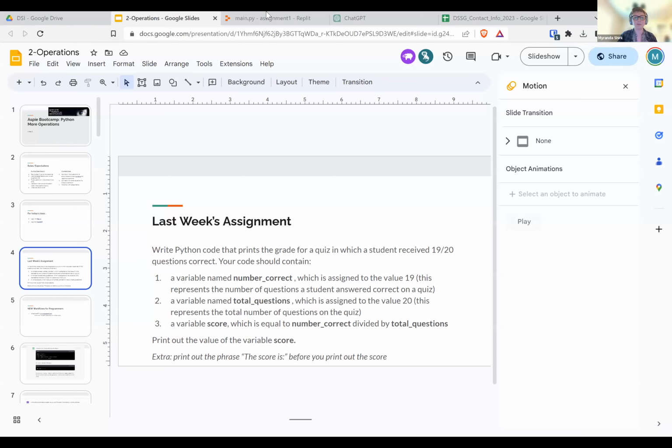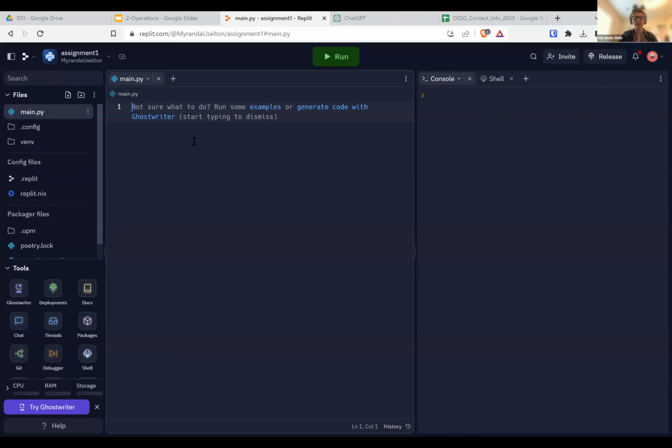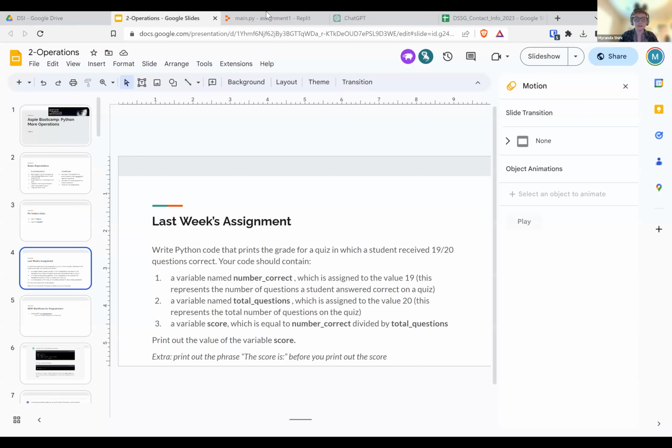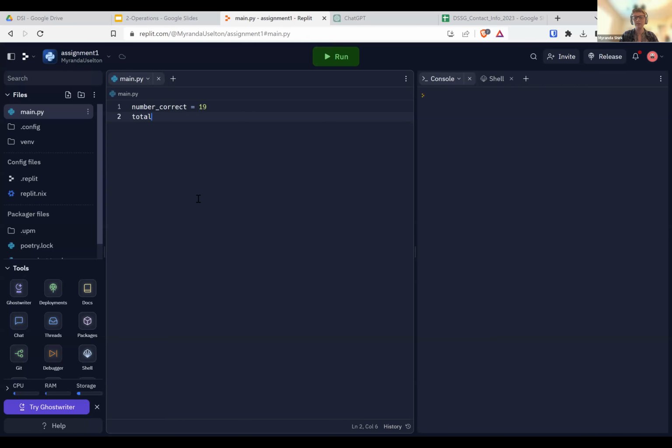Okay, so let's see, we want a variable named number_correct assigned to the value 19. So to do this, I'm going to create this variable by just typing number_correct = 19. The next variable we need is total_questions assigned to the value 20. So I'm going to create a variable called total_questions. And remember, you assign values to variables with this equal sign, also called the assignment operator. So 20 is the total number of questions.